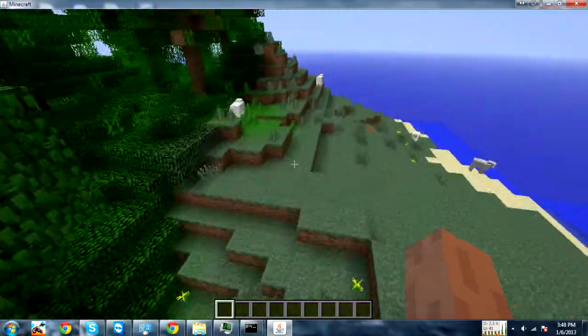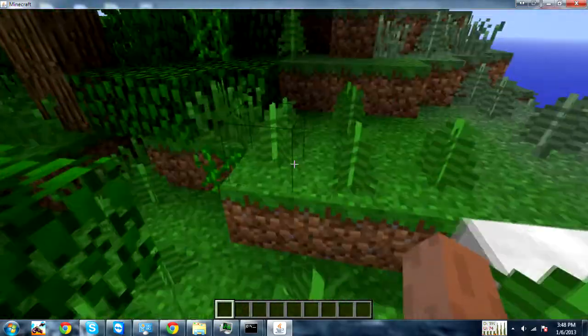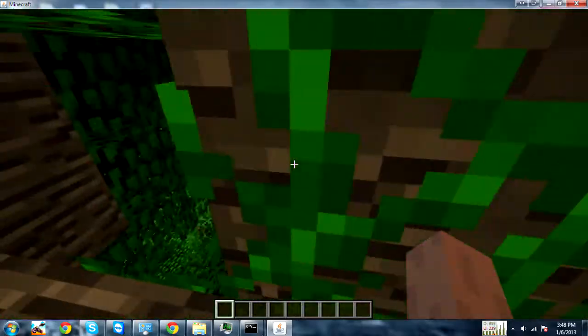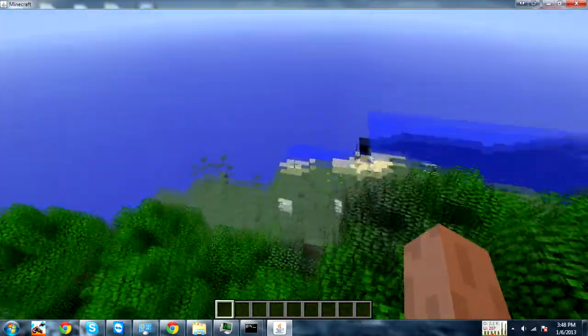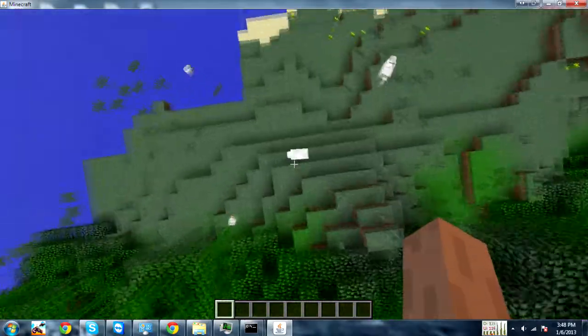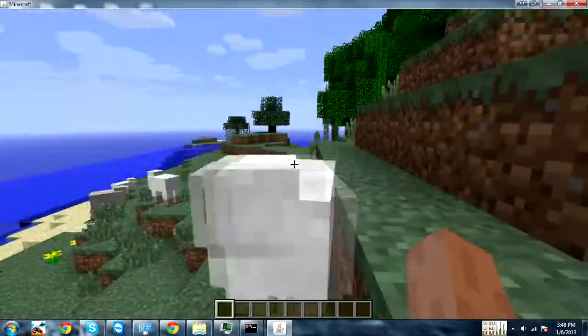So that's how you make your own Minecraft server. You can install all the mods you want to it. Go modding crazy. I don't care. For some reason it looks like there's sheep. You know, I've never seen sheep this close to a spawn point before.